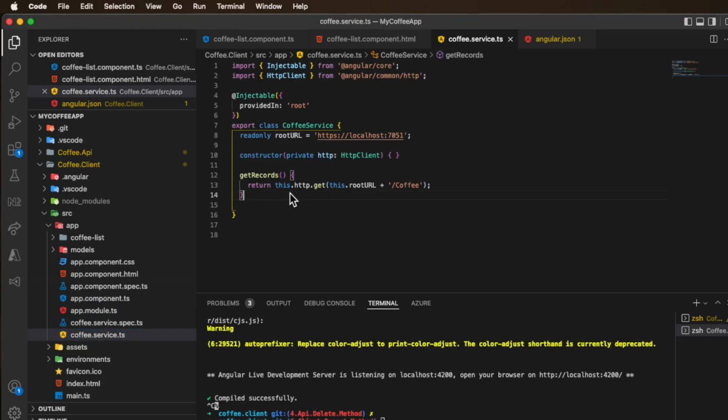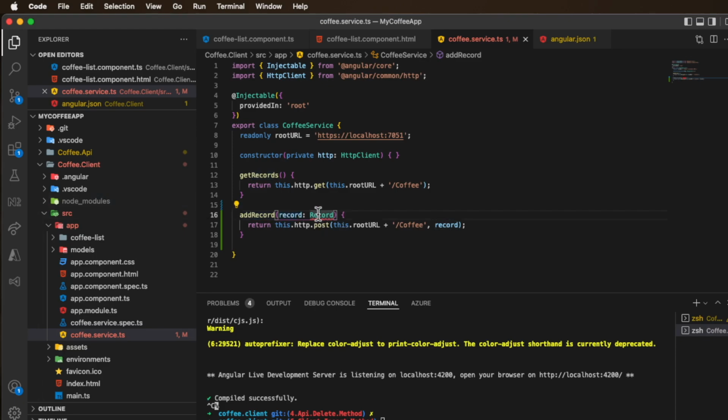Now we need to include the ability to insert records into our database. For that, let's create an add record method in the Coffee service and make a very simple call to the post method, passing the URL, the name of the controller, and the record object.